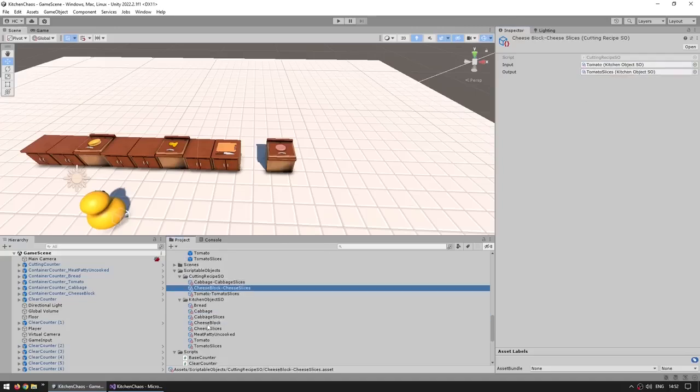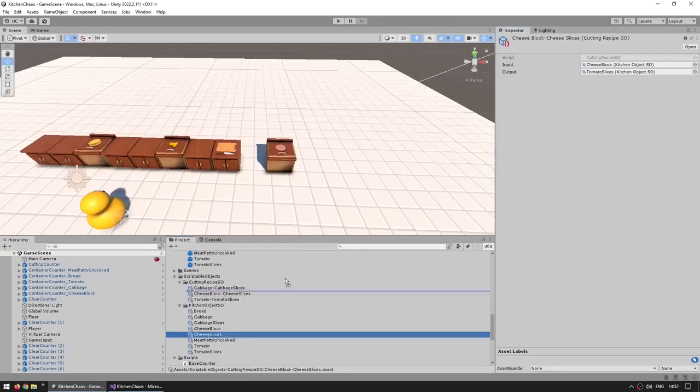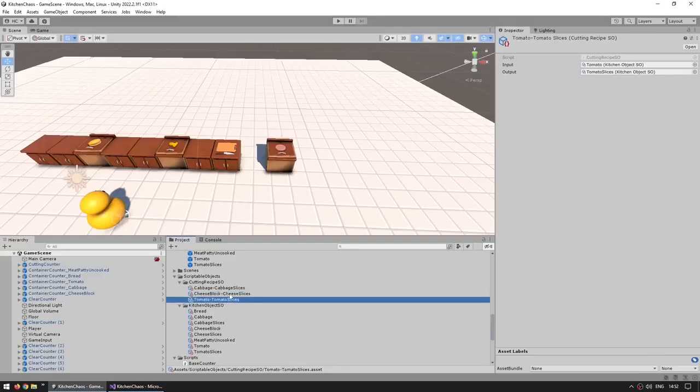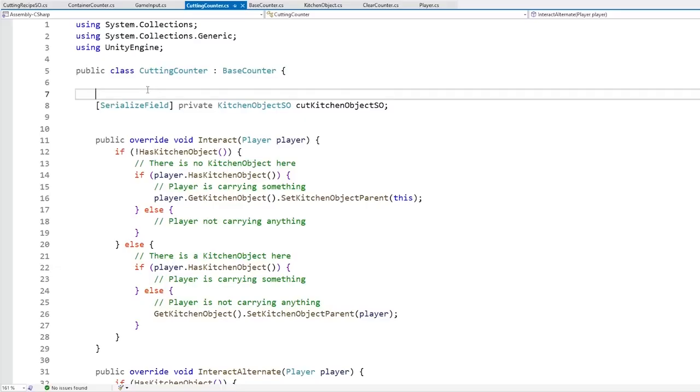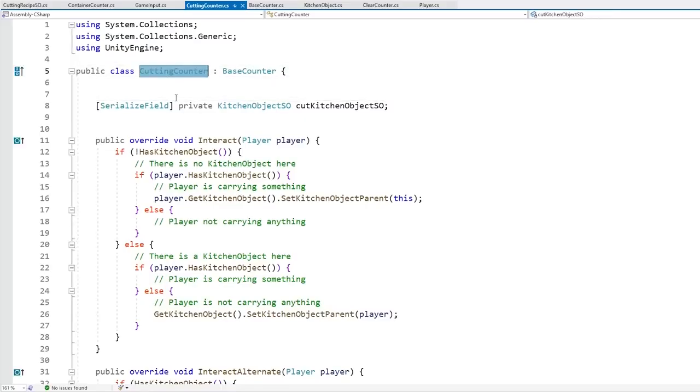For the cheese block, that's the cheese block on the input and the cheese slices on the output. Okay, great. All of our data is now stored in some really nice scriptable objects. So now let's go here into our cutting counter.